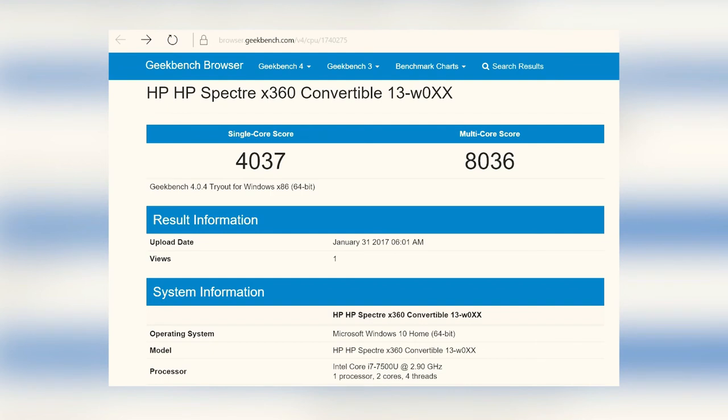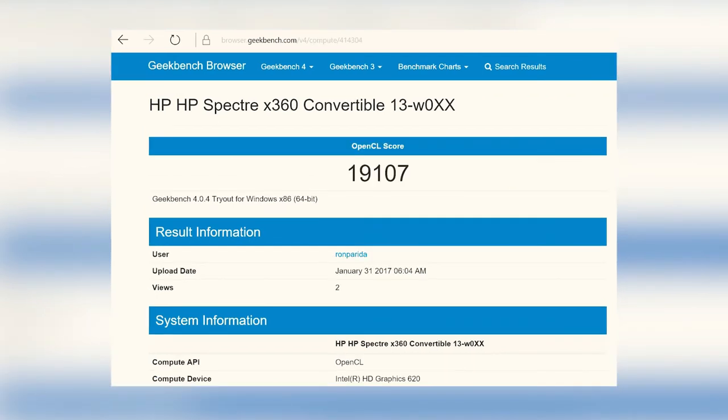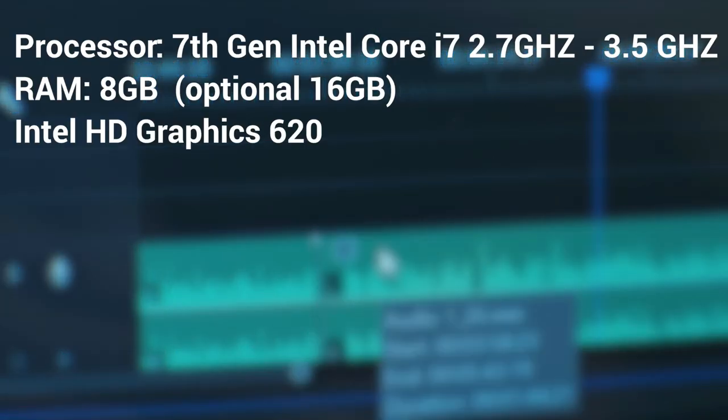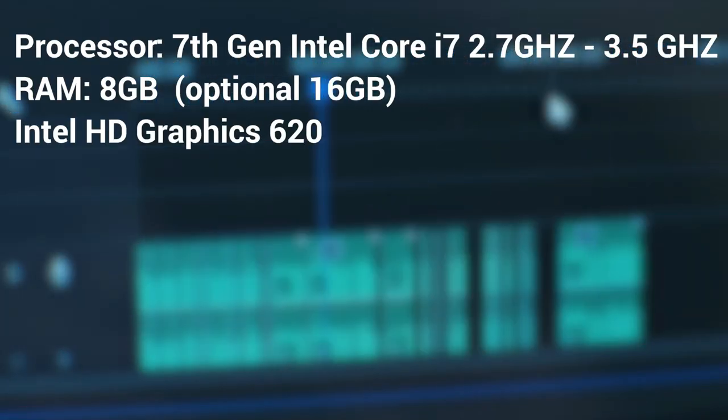Moving on to performance, we ran some Geekbench tests and got a single core score of 4037 and a multi-core score of 8036. We also ran an OpenCL test and got an OpenCL score of 19107. So you guys can go see how that compares and contrasts against other computers that are priced similarly or whatever you may be using at the moment.